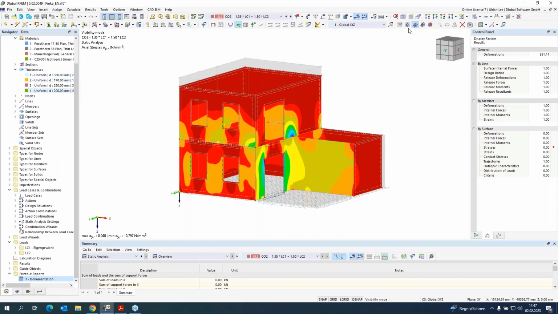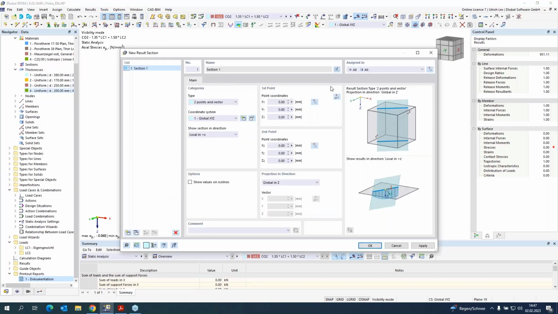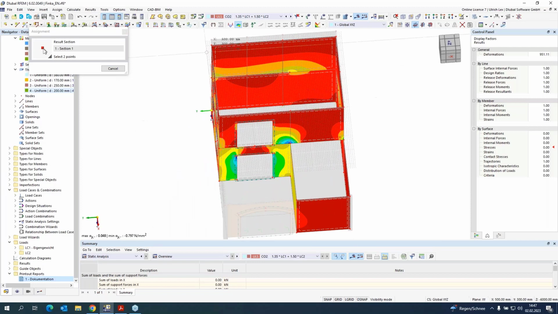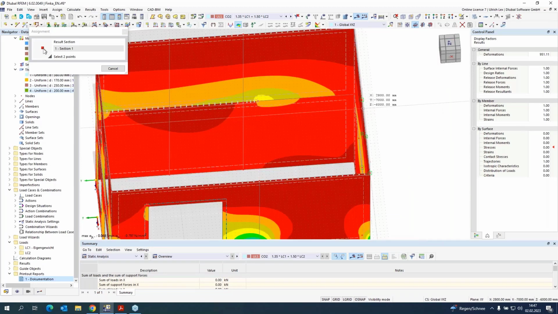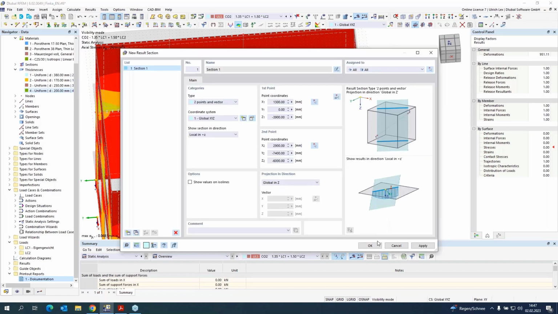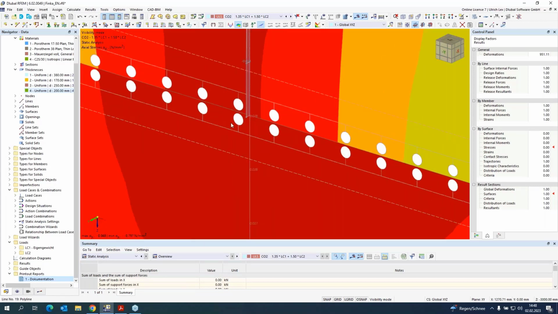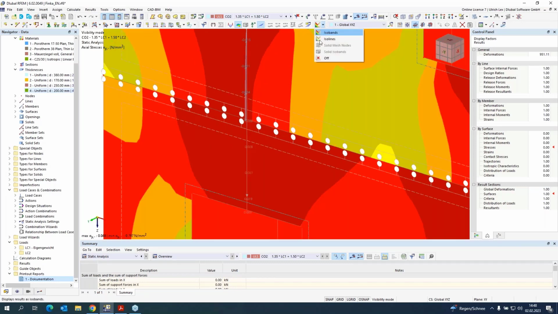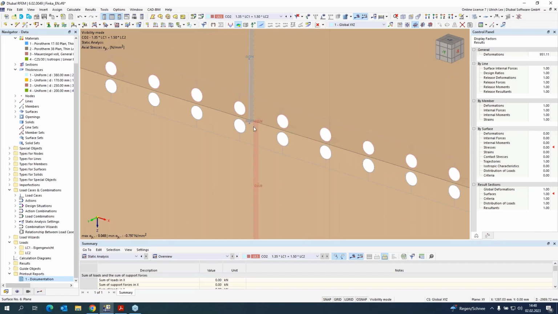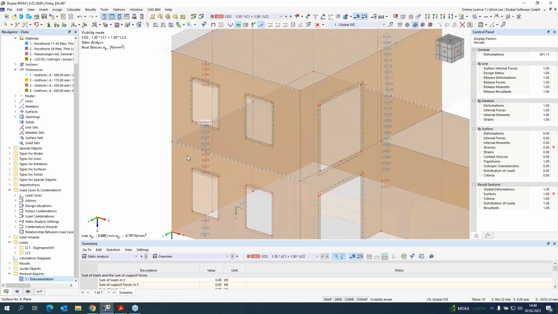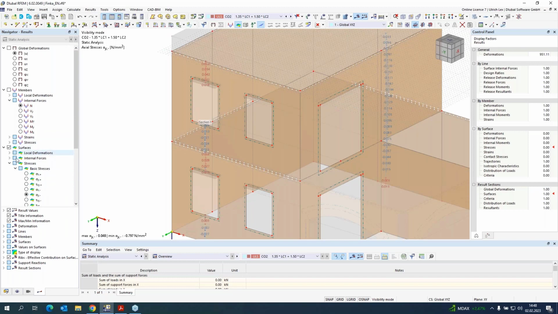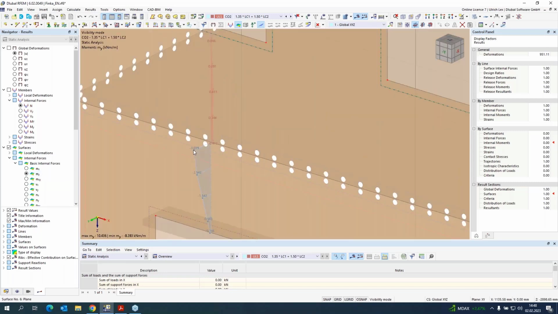So the next possibility I want to show you are the sections. You can create a new section. Maybe here. Okay, then you get results on this line, I would say. You can check the moments at the node, and all other results. Maybe the MY, then I get the moment that exists at this slab wall connection.